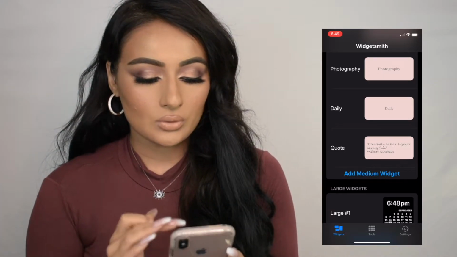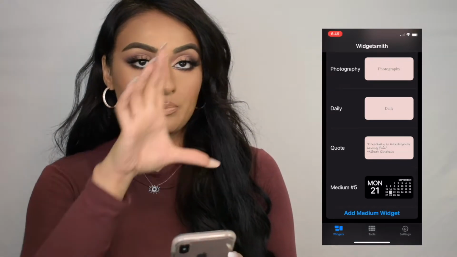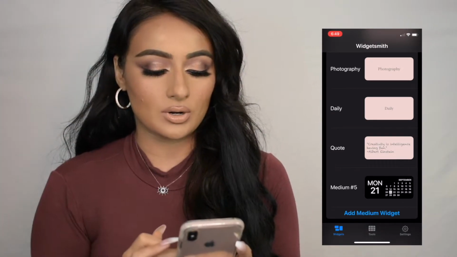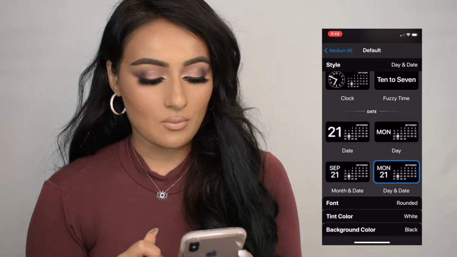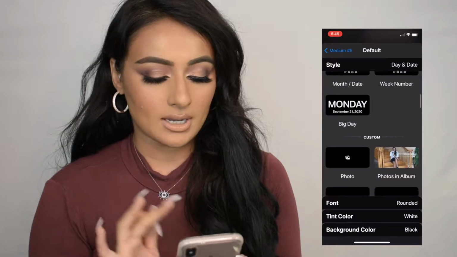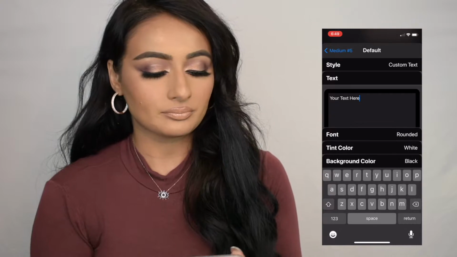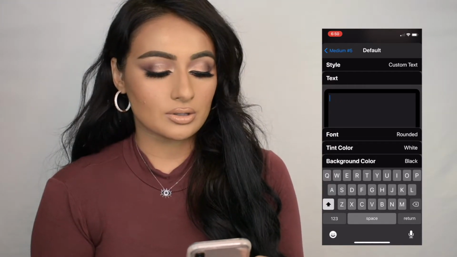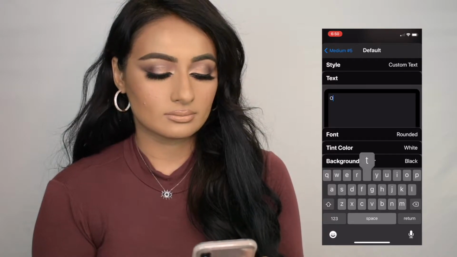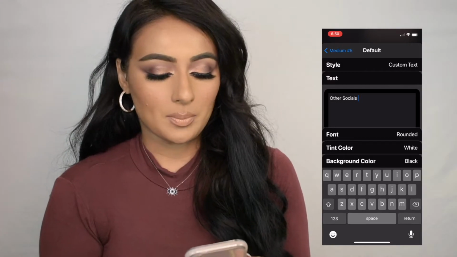Okay. So on this one, we're going to add a medium widget, which is the main widget that kind of defines it. We're going to click on this. And then I want a custom widget. Okay, so I'm going to hit custom text and the text pops up. And here you can write other, we can do like other socials. I don't really need this page. I'm probably not even going to use it, but for the purpose of this video, okay?